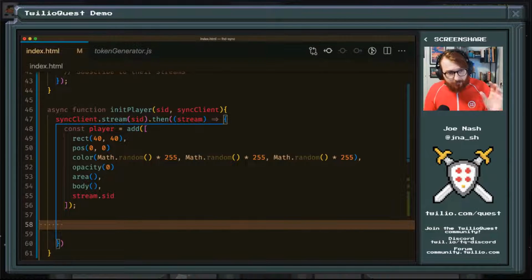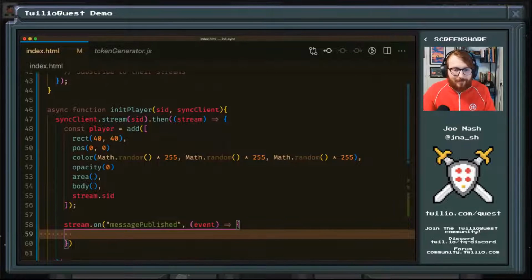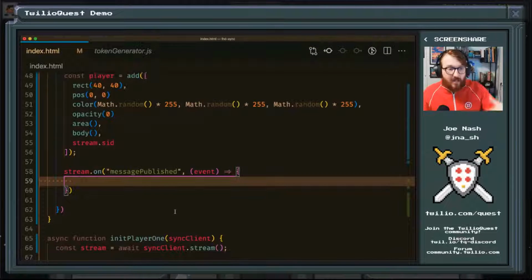So to every stream, you can add handlers, which are how you react to things happening on that stream. What a stream does is it takes messages and it publishes them to everyone who's subscribed. So we need to subscribe to the stream by doing a message published event. And message published is the only event that really matters on a stream. Streams are very simple. They're just a pipe. Messages come in, we get them out.